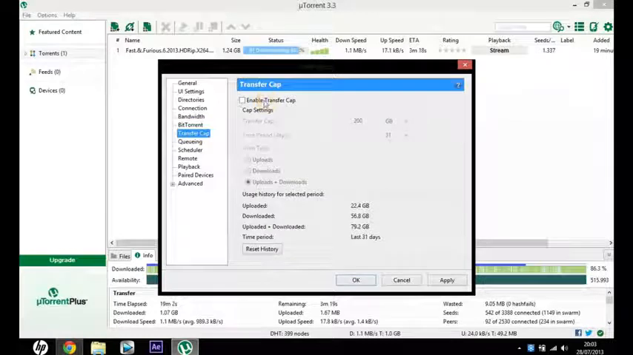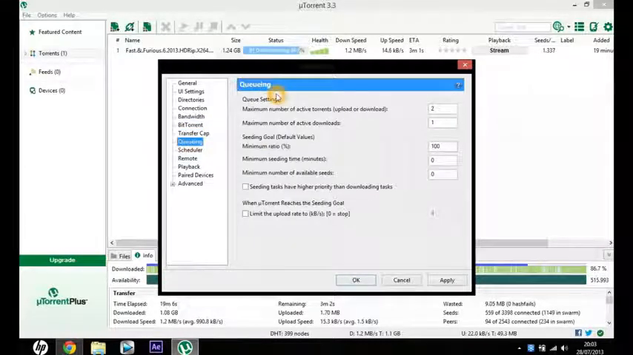Transfer cap, make sure that's undone. Now queuing. Maximum number of active torrents. Now I advise you, if you want the fastest torrents, only have it at 2, because if you have any more, that leaves the extra slots with connections, so it takes all the connections from the file you're downloading just to have these ready. So have it at 2, and active downloads, do them one at a time, you get the best speeds you can. So 2 and 1.